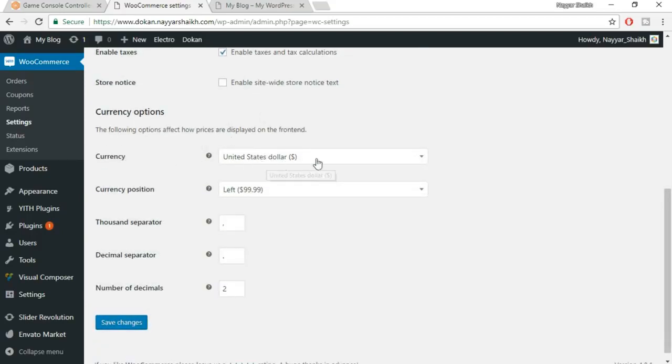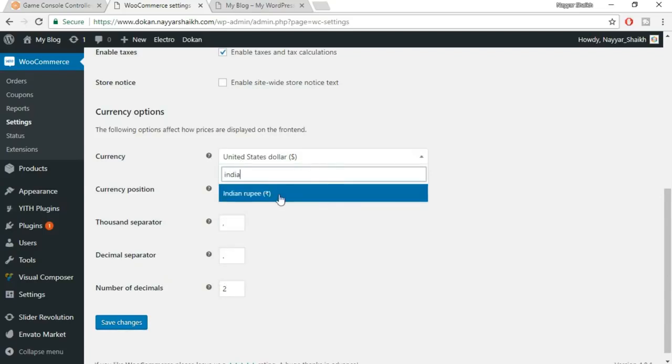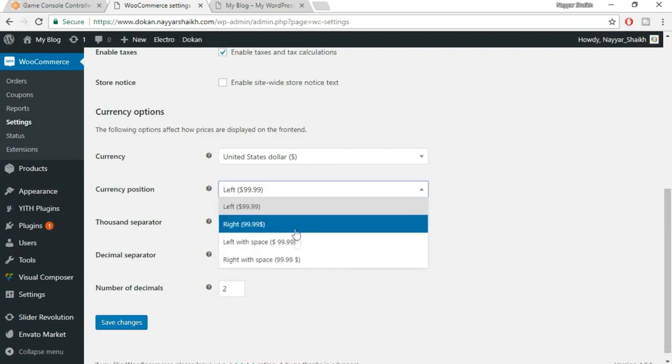Now you have to select the currency over here. For example, if you want to go with Indian rupees, then type in Indian rupee. You'll get this option, and select that. You'll get all the options over there. Now it is currency position, and you can also see a demo over here. It starts from the left, $99.99. You have different types.